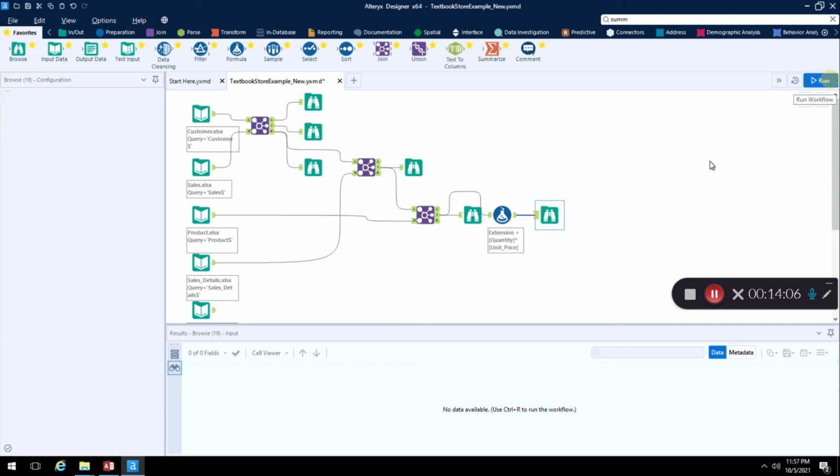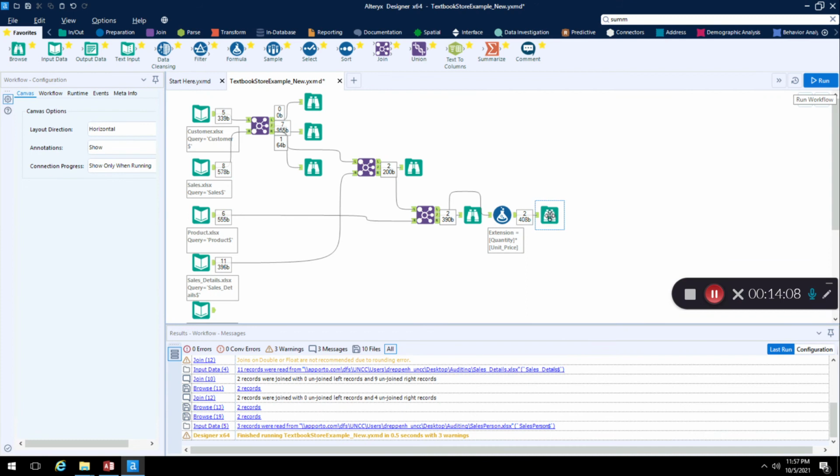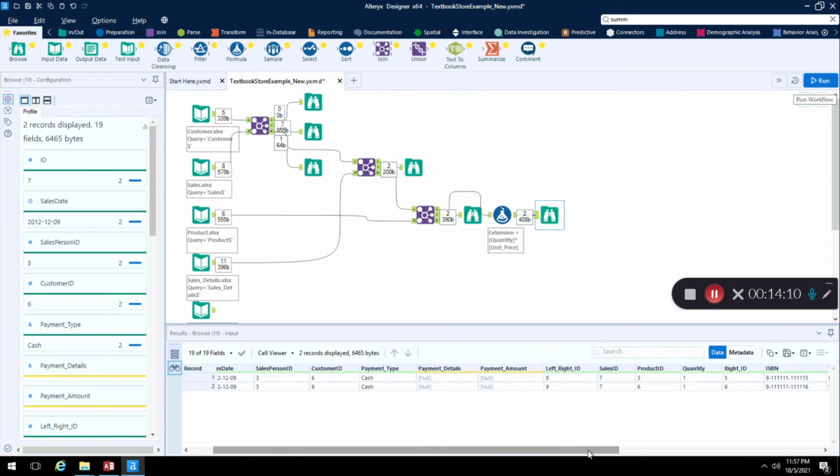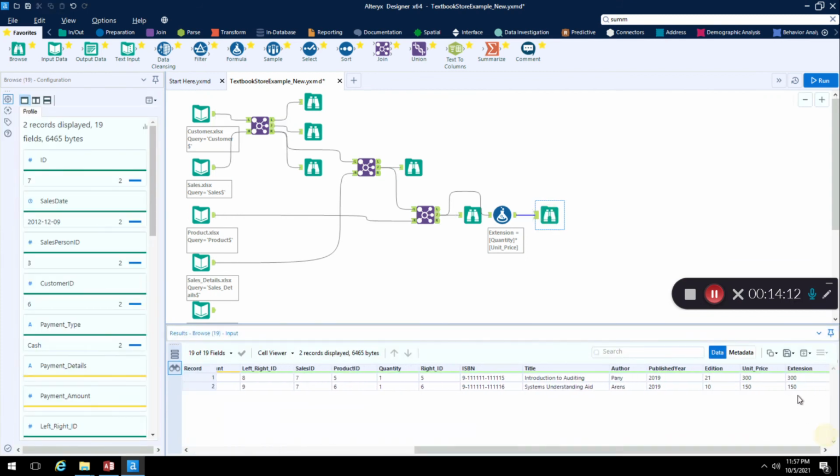Click run, and now if I click on that browse, I can scroll all the way over and see my extension. Quantity, which is 1 in this case, kind of trivial, times price gives me the extension for both of those. Okay, so then to summarize it, I need to add another tool. Up here I've got the summarize tool.